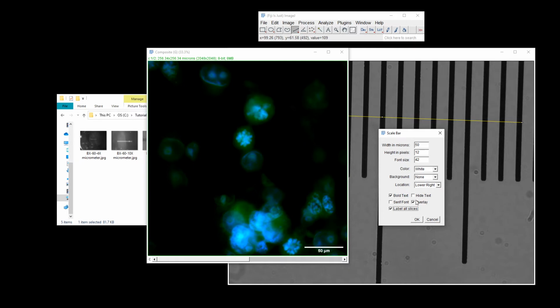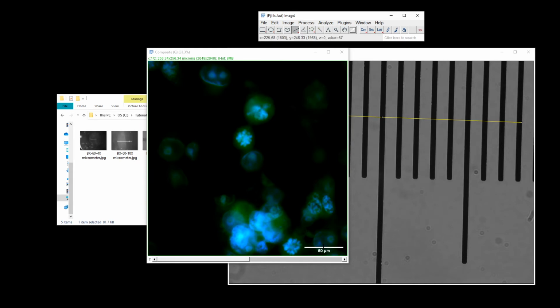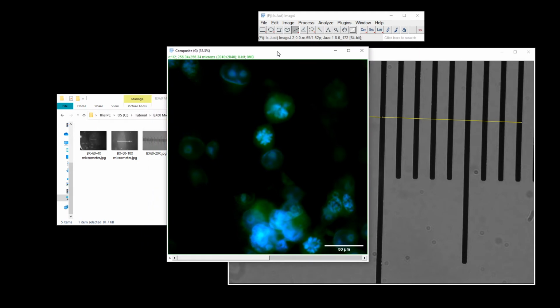Bolded text and overlay should be checked as well. And the location we want it at the lower right of the image. So we're going to press OK, and this composite photo is essentially finished. So we're going to save this composite image as a JPEG.